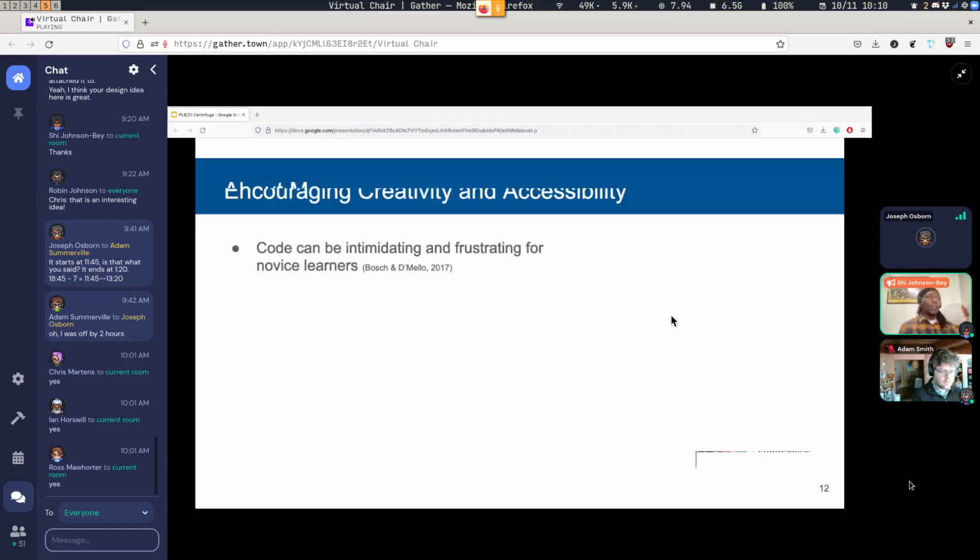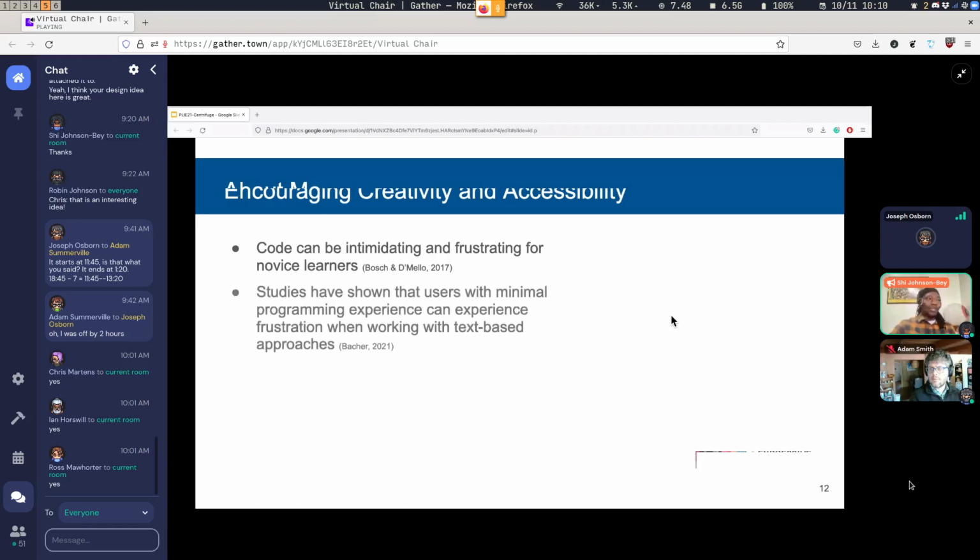What we're doing here is encouraging creativity and accessibility. Code can be intimidating and frustrating for novice learners. A lot of the initial frustration is just getting past the text syntax, the idiosyncrasies between natural language and whatever coding language you're trying to learn. And if you have minimal programming experience, the learning curve between what you're used to and the computational thinking involved in programming can be eased by using graphical versus text-based approaches.